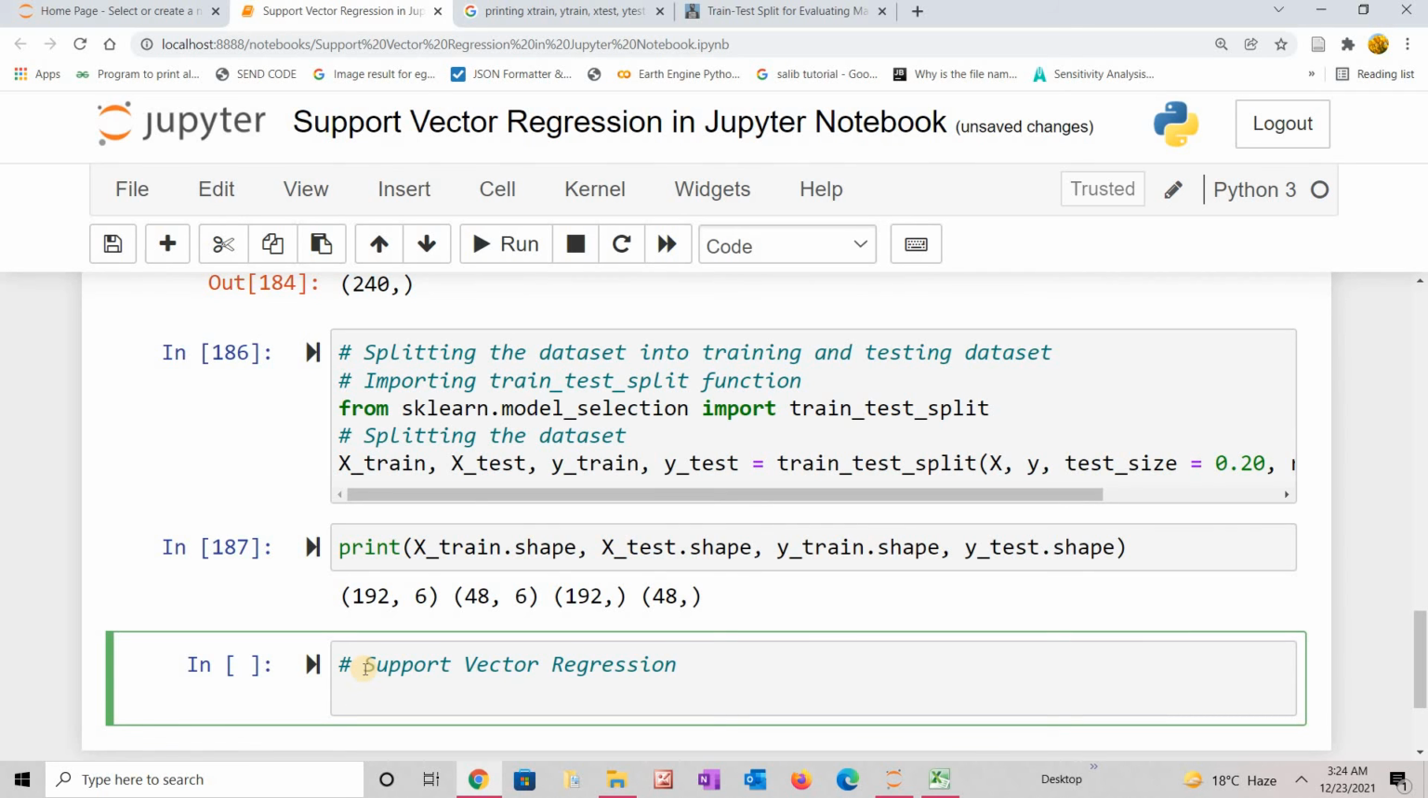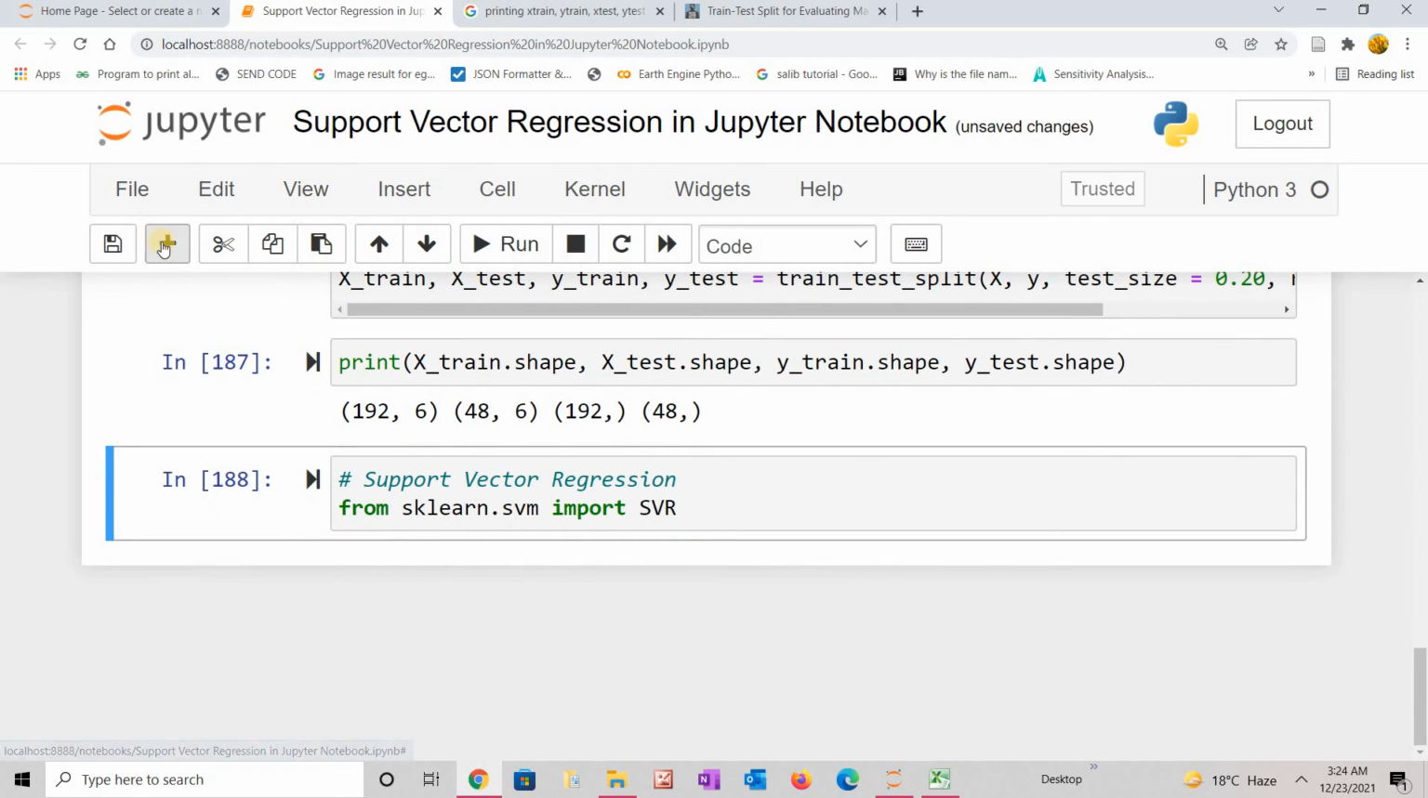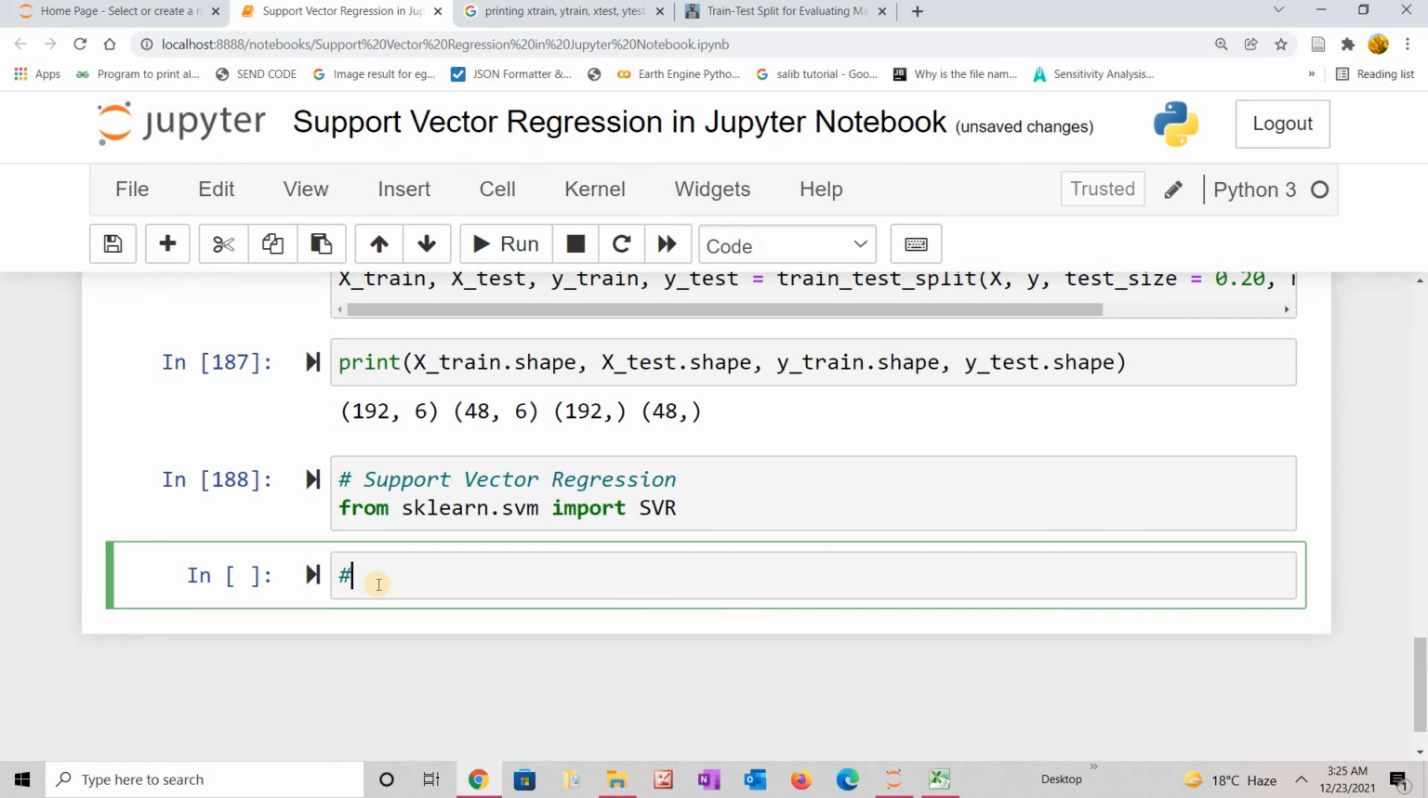For this, we need to import SVR from scikit-learn.svm. From scikit-learn.svm import SVR, support vector regression. So we now need to create the support vector regression and fit it, creating and fitting the SVR model.